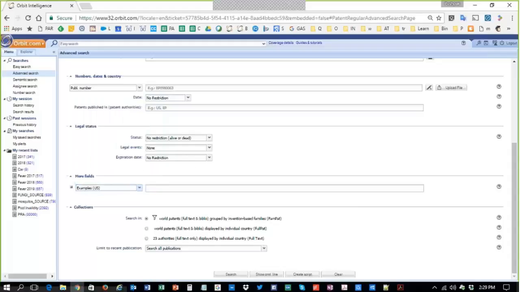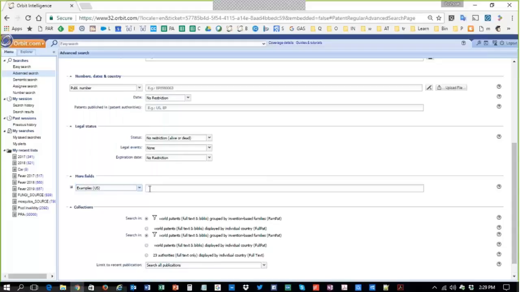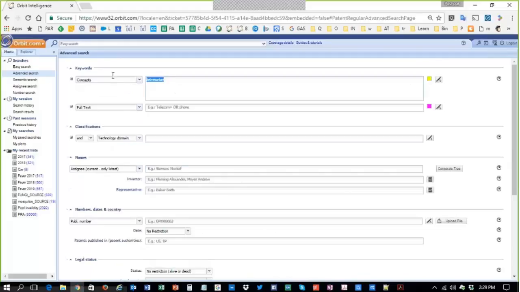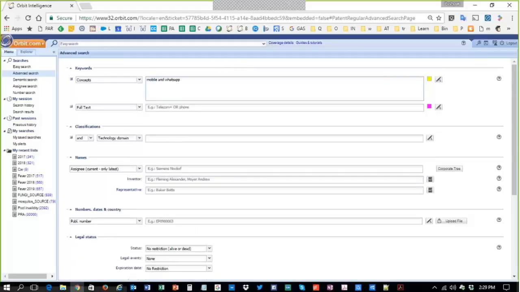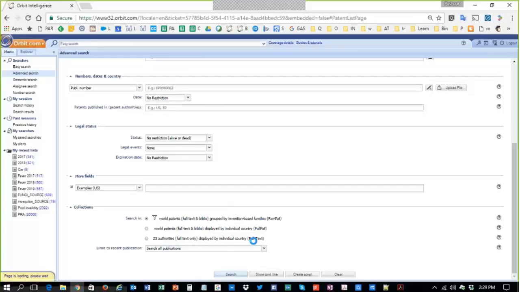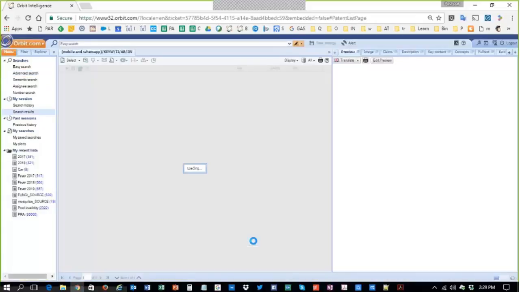And the last one is examples. If you want to search your keyword in examples, you put it here and get the results. Let's say right now, since everybody uses mobile and WhatsApp, I'm choosing mobile and WhatsApp as a search, and I'm not restricting anything, to see how the results look and how they are going to be represented.